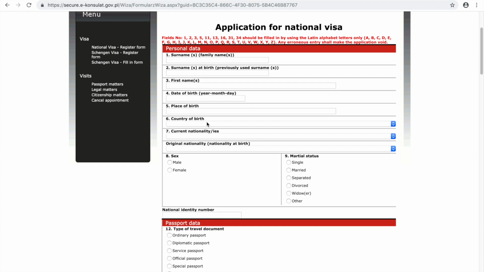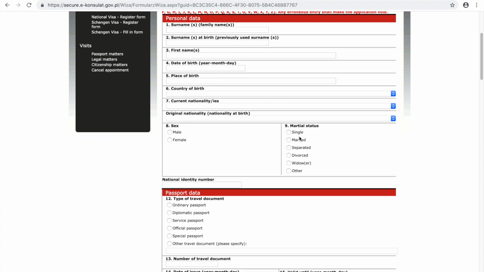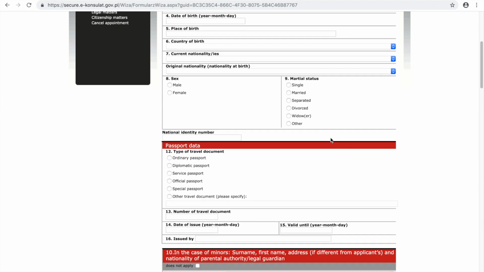Number 6, country of birth. Country of birth, like in which country you were born, and your current nationality, the citizenship, and the original nationality. That means, if you have taken a different nationality other than the one you were born in, you will have to provide that information. For number 8, you have to choose the appropriate gender. And then number 9, marital status: single, married, separated, divorced, widow, widower, or other, whatever you will have to specify here. Then national identity number should be other than your passport number.